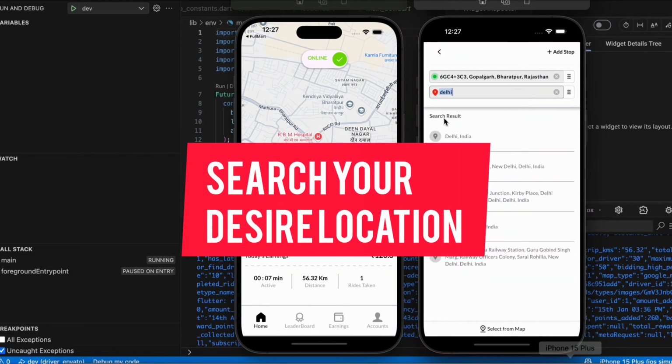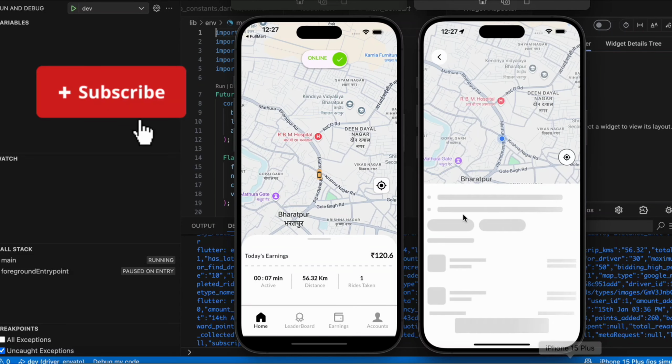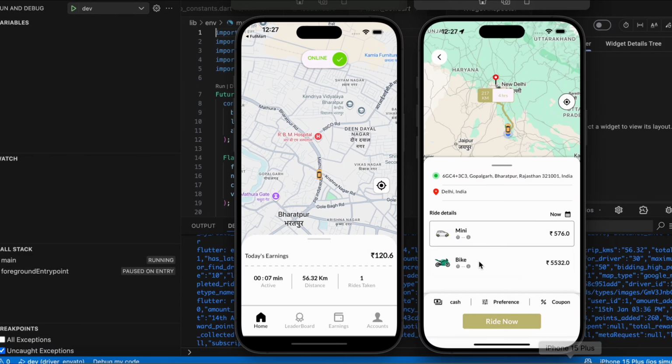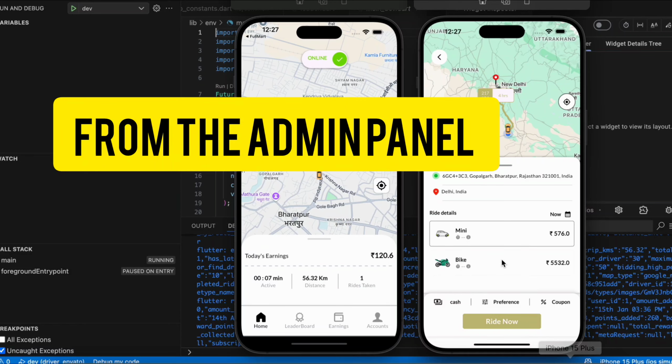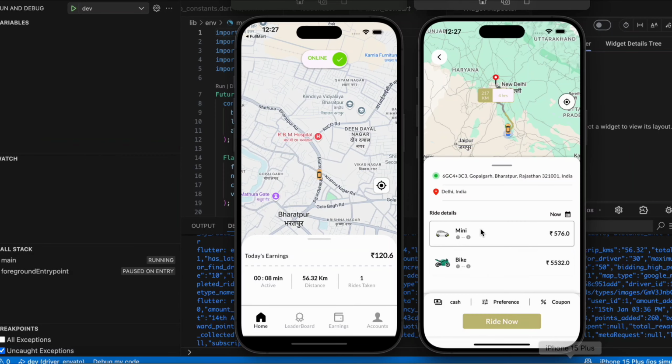You can search your desired location and choose from the available locations like this. Here you can see the available vehicles like mini, bikes, and many more. You can control these vehicles and their pricing from the admin panel. You can add or delete these vehicles from the admin panel. Suppose you want to book a ride with mini, just click on ride now.